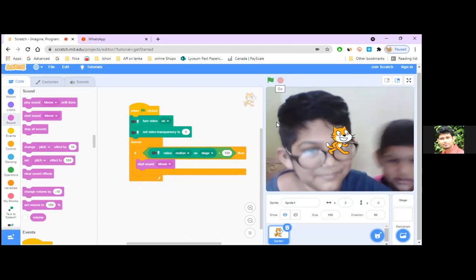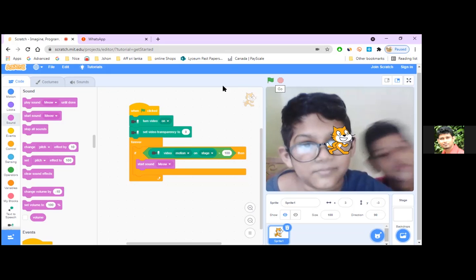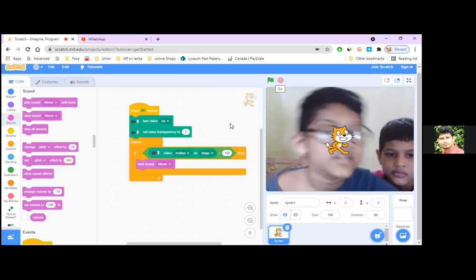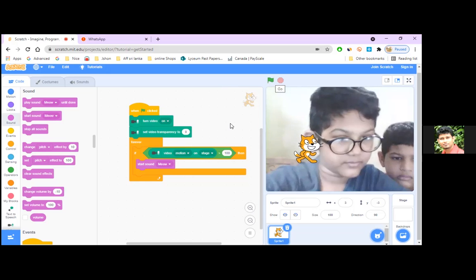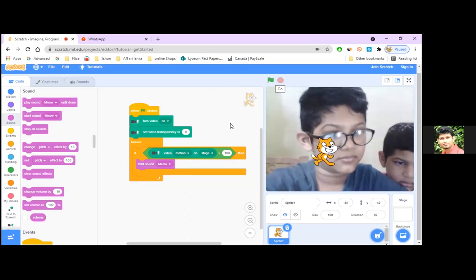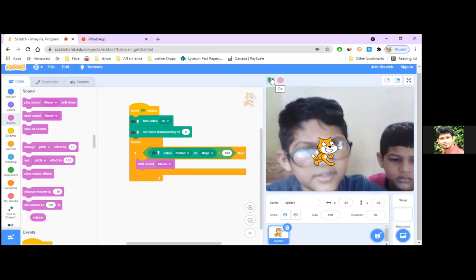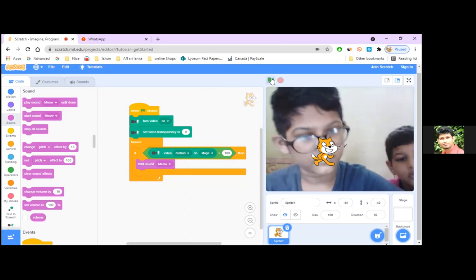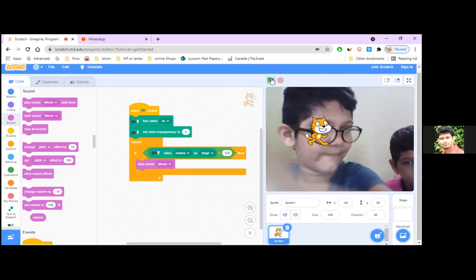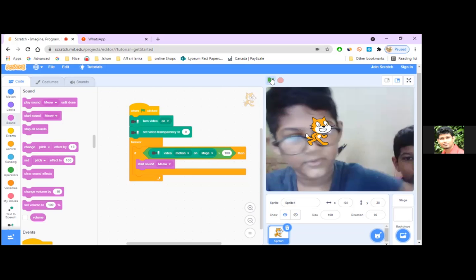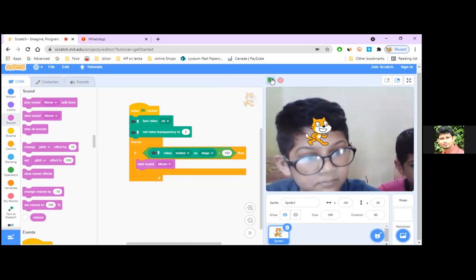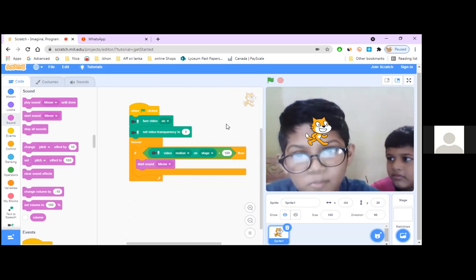Okay, is it generating the sound? When you move, is it generating a sound? Just move the hand and see. Oh, okay. Don't move the cat, just move the hand over the webcam. Okay, is it shouting? I think, right? Okay.